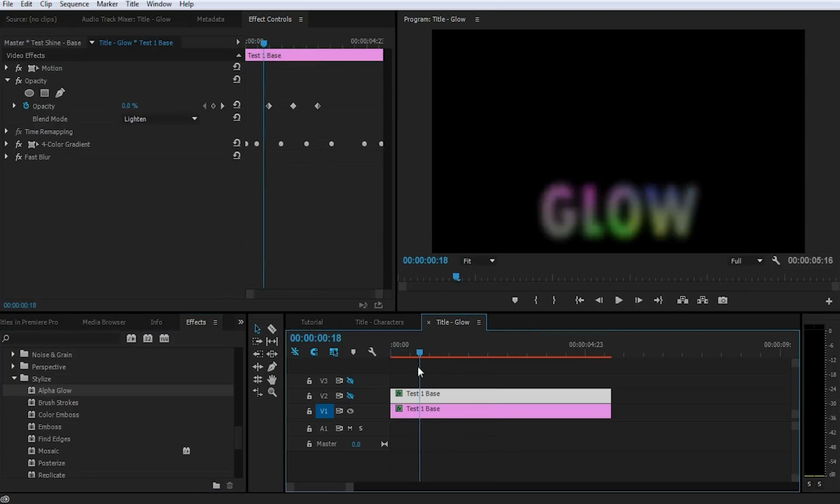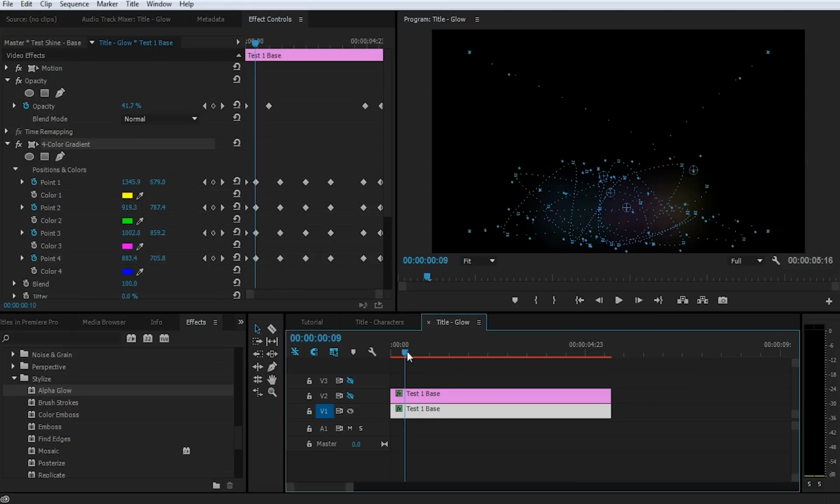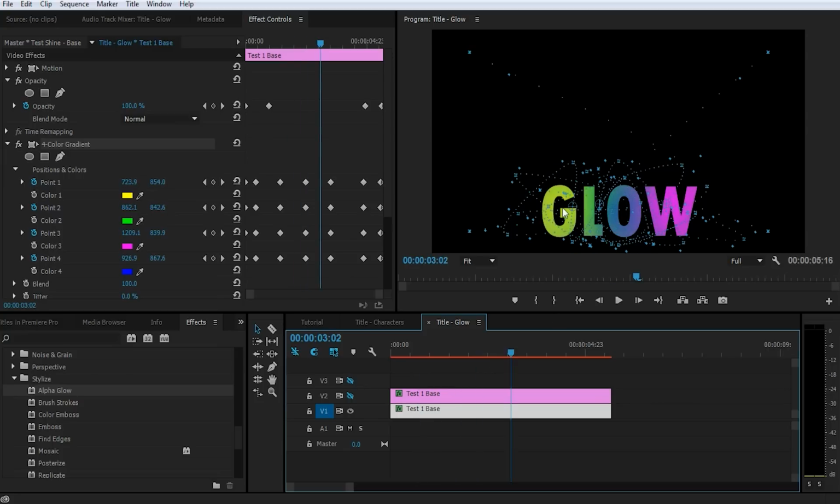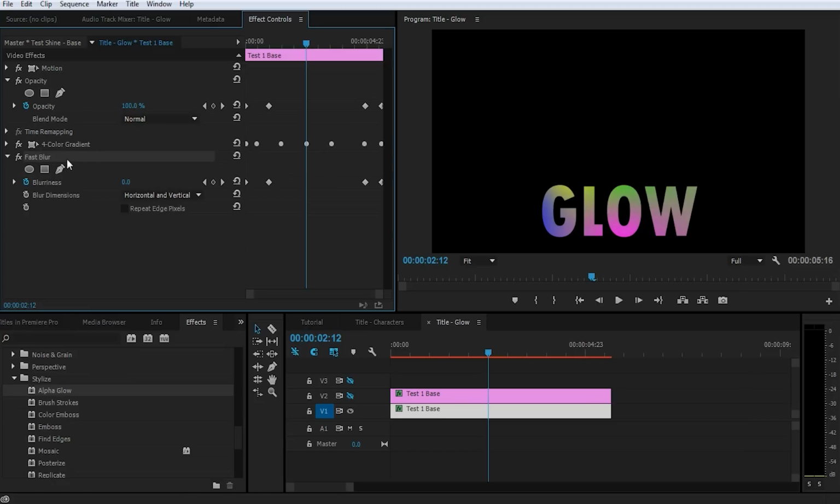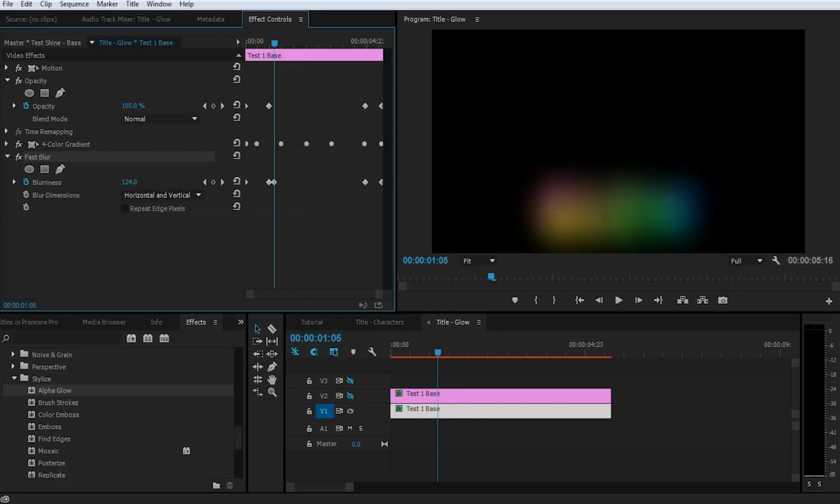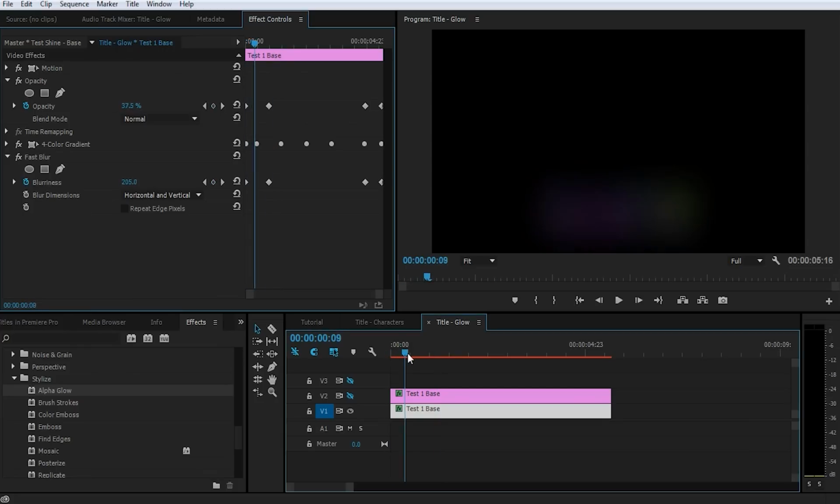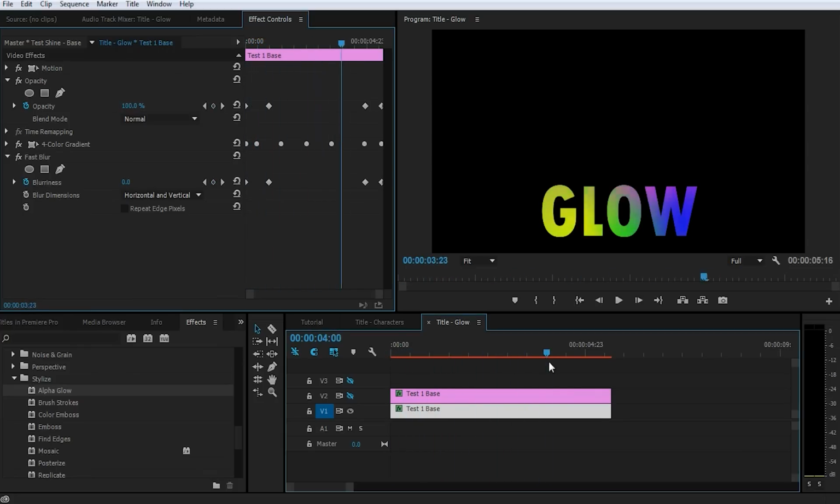So what I have here at the bottom, I just have a very simple title and I've applied a four color gradient to it, and I've animated the points, the color points, to kind of just move around the title and change the color of it. I also have a fast blur effect applied to it, which obviously controls the blurriness of the title. And I've just animated it to come from really blurry into focus, and then at the end to simply just blur out again.